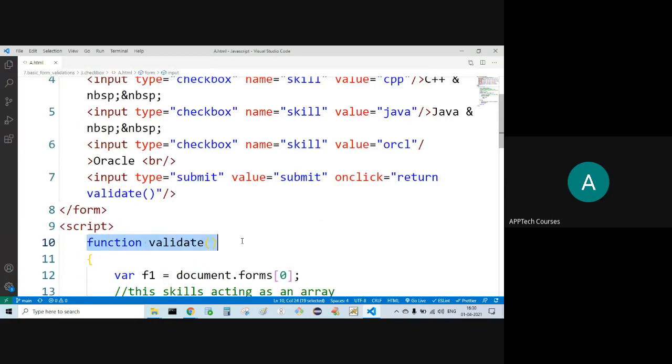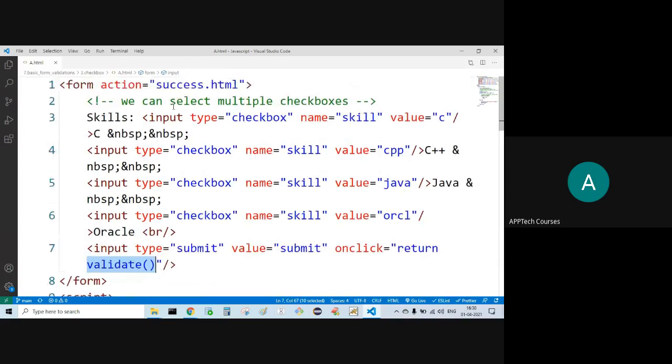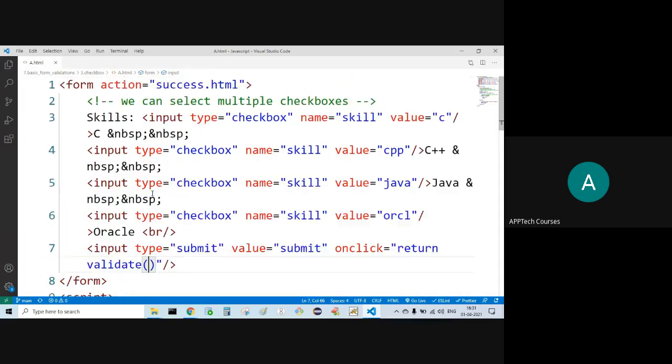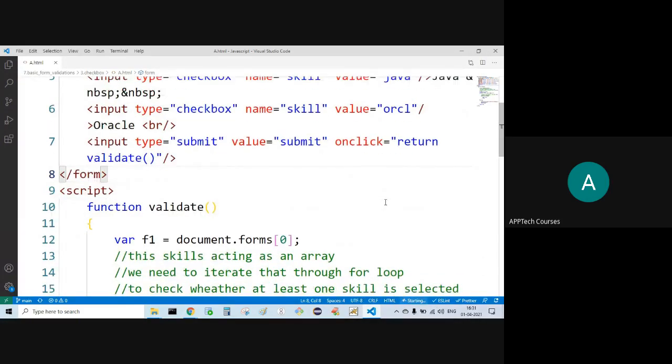This is the validate function. If and only if this validate function is returning true, then only the form data will be sent to success.html. If the validate function is returning false, the data won't be sent to success.html. Now simply execute it. What is the output?